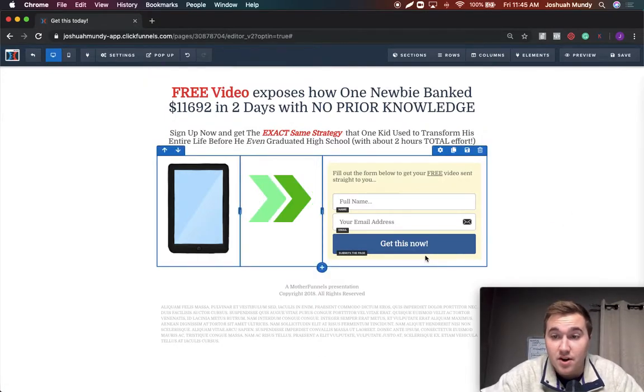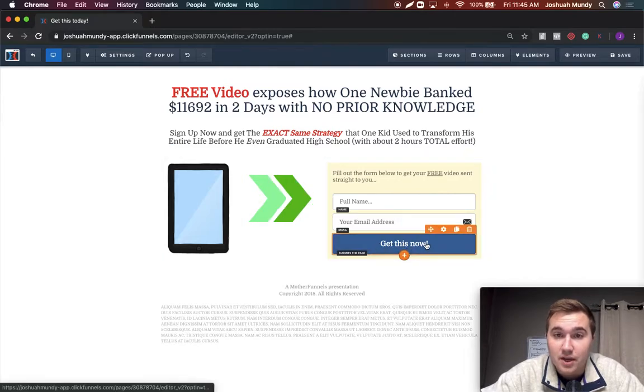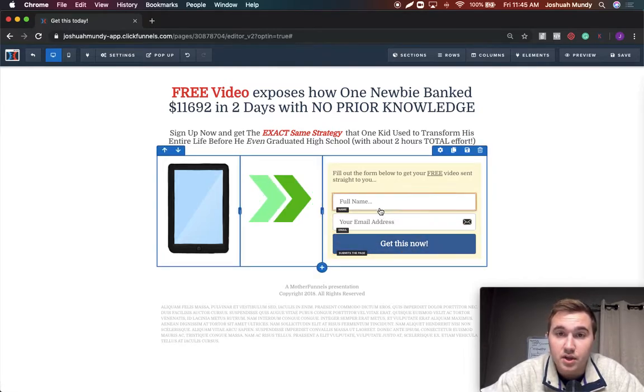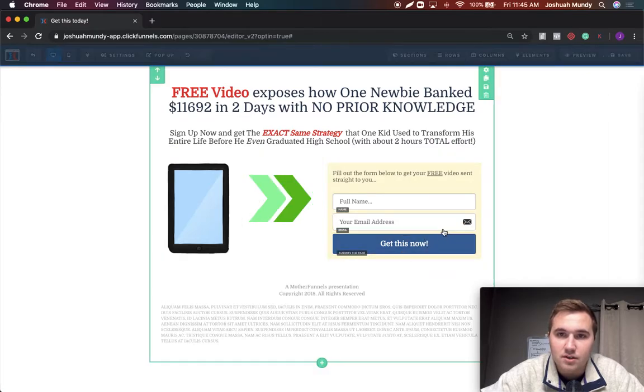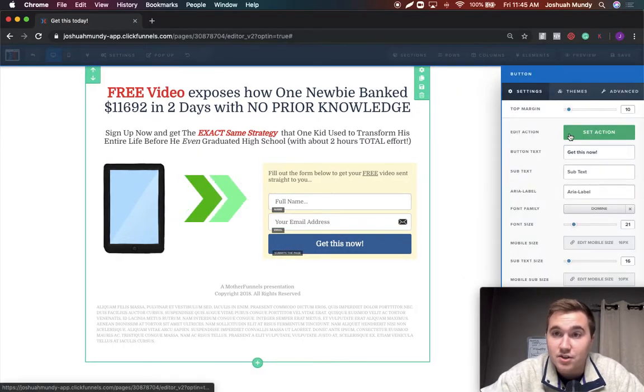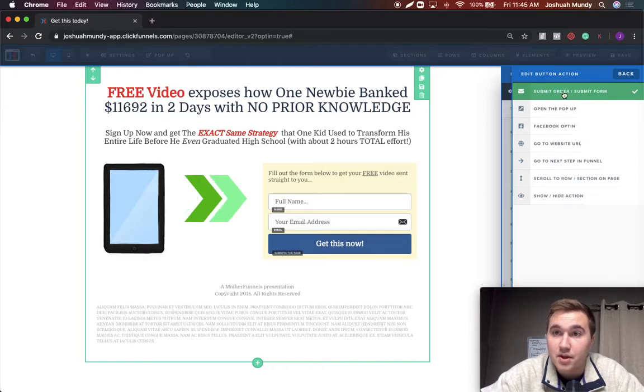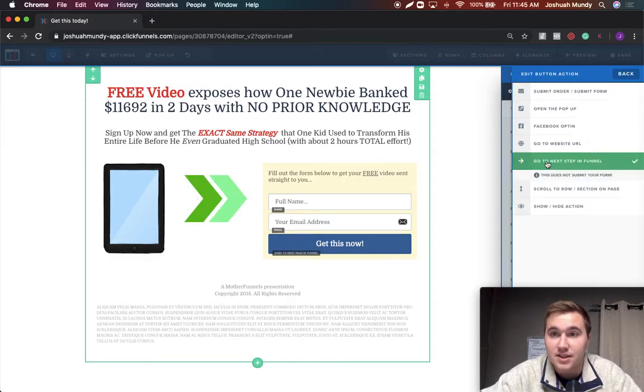So that's very important to know, is you need to make sure that the action for a button, when you put in the email, after they put in the name and email, so we'll go to the editor, the settings there. You need to make sure the action right there is on submit order form or submit form. That is super important. When I first got started, I got very confused with that and I messed it up. You don't want to make it say go to next step in funnel, because then it will not submit the form. This does not submit your form.